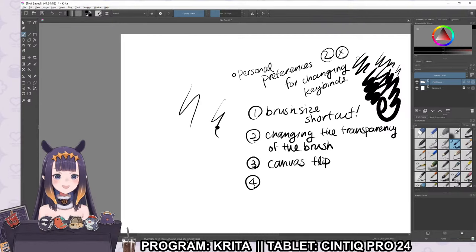Yep, the program and the stuff that I use is on the screen. Yep. Oh, this is not bad either. Basic opacity, basic flow. Yeah.